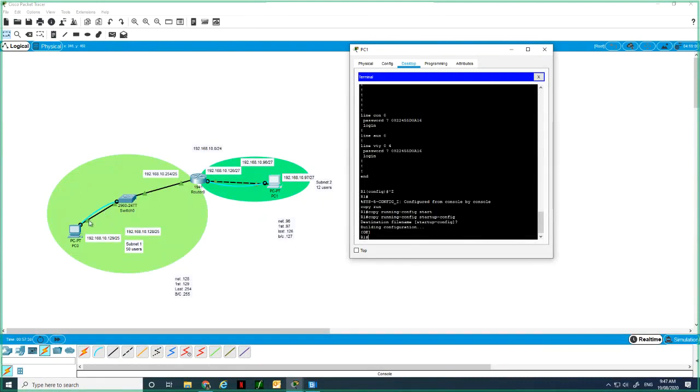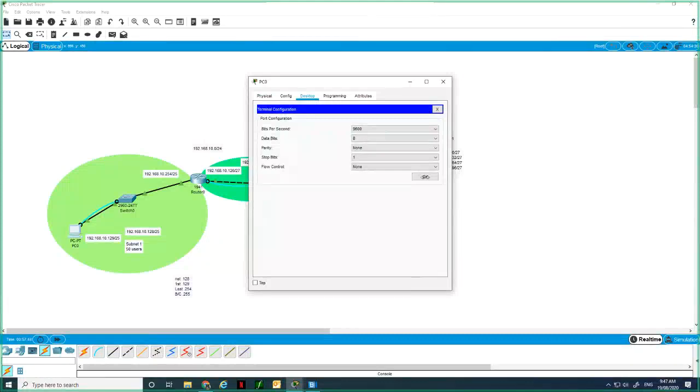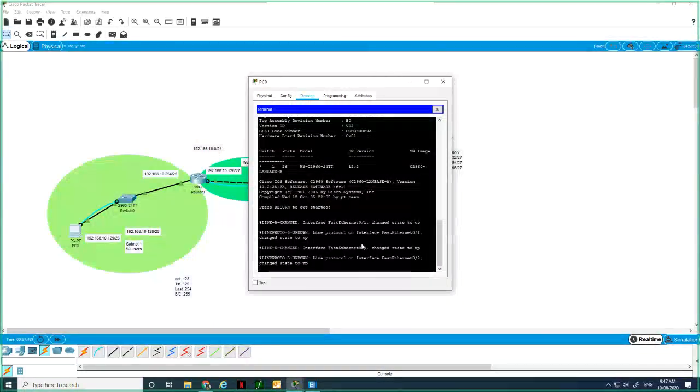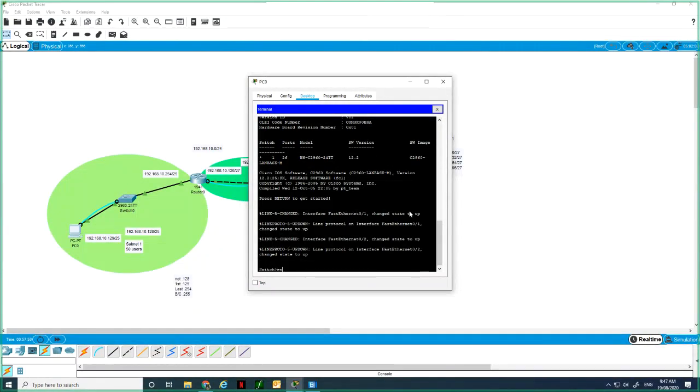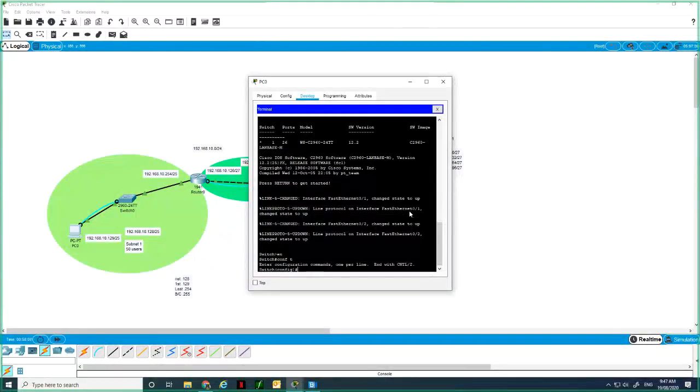So if we come over to PC0, go to the desktop, open terminal, and we hook into the switch. The switch has a couple of notices here saying FastEthernet 1 and 2 came up as we turned them on. And same with the switch, we enter privilege mode, config mode, and now we need to configure the switch just like we did with the router. But the FastEthernet ports, we don't need to put IP addresses on because the switch is a layer 2 device that uses MAC addresses. So what do we need to configure?